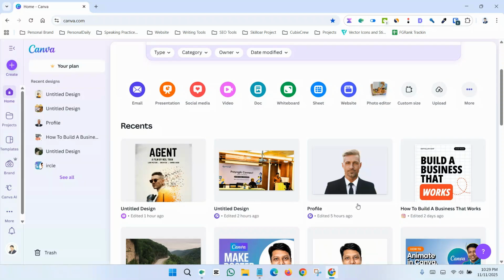Hello everyone, in this video I will show you how to make a postcard in Canva. You can design any type of postcard using Canva.